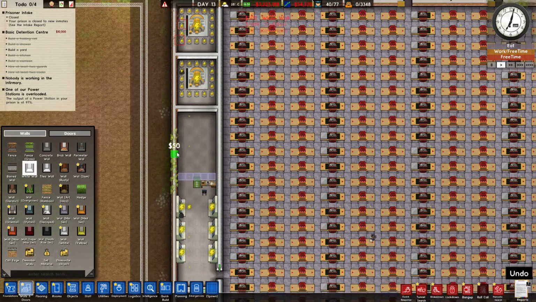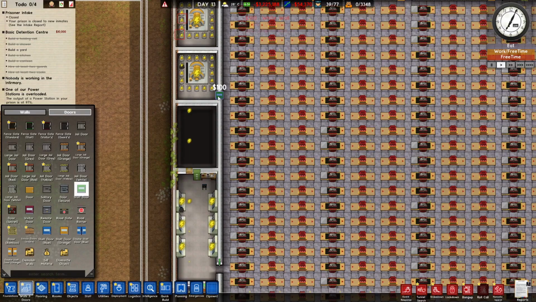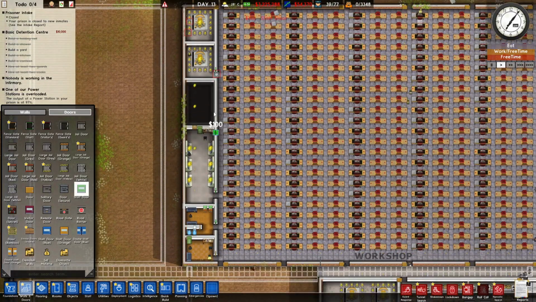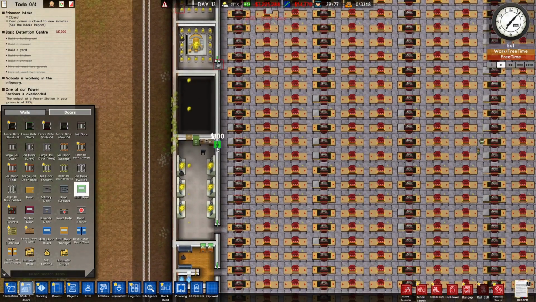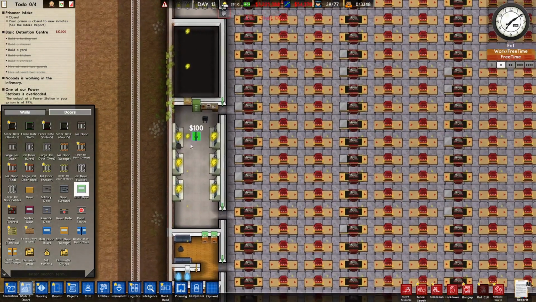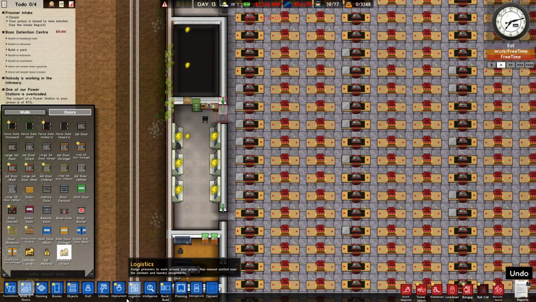I'm going to leave some space just in case we can't, and we need more utilities. We might need some water, which is going to serve the sink and the toilet at this end as well. Put this in the wrong place.